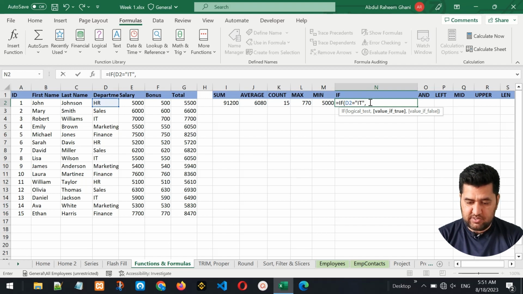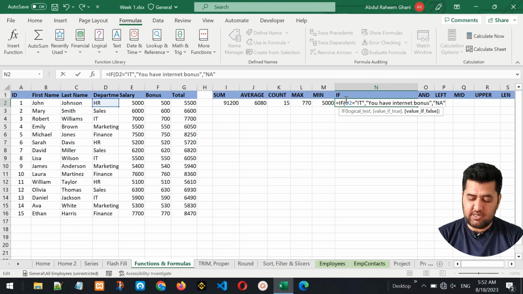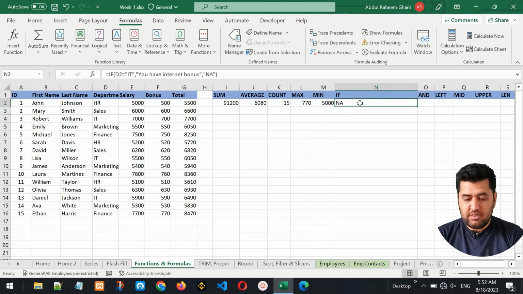So if that is IT, I will say you have internet bonus. So if this value is IT, it will write you have internet bonus. But if that is not IT, then again I need to add a comma and it will say to write a value. If that condition is false, then the function will write this value. If that is not IT, it should return not applicable, NA. Add quotation marks, close parentheses and press enter. This returns NA because this D2 value is not IT.